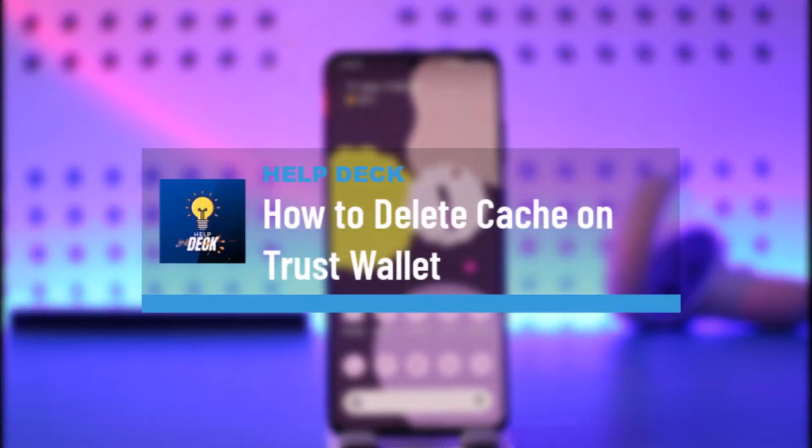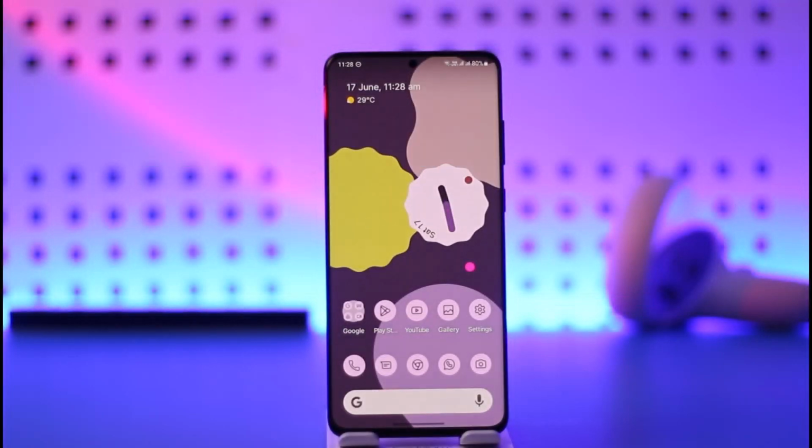How to delete cache on Trust Wallet. Hi everyone, welcome back to the channel. In today's video I'll guide you on how you can delete cache files on Trust Wallet, so make sure to watch the video till the very end.